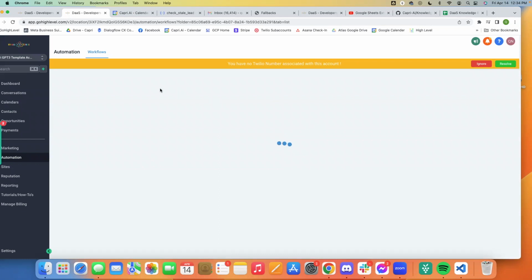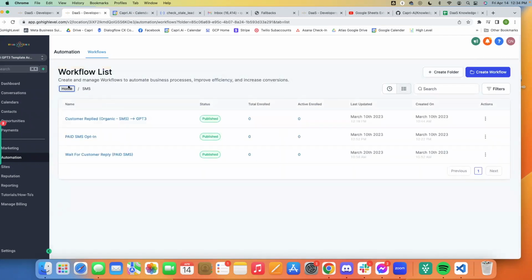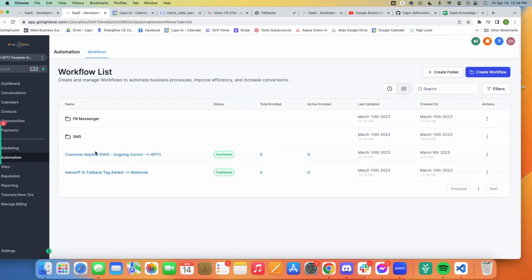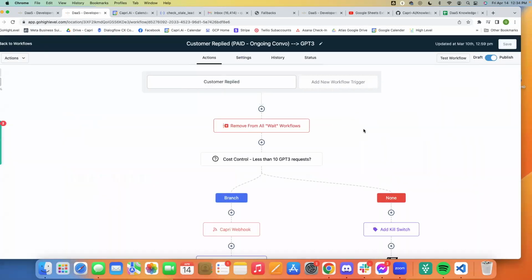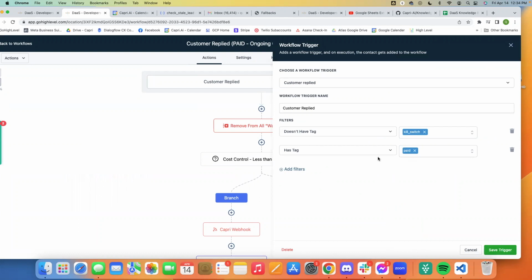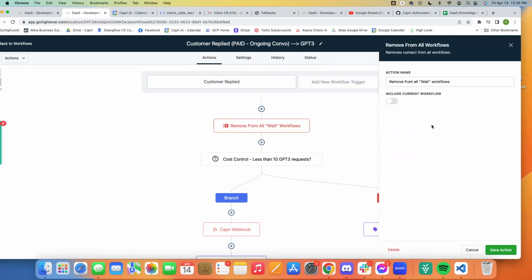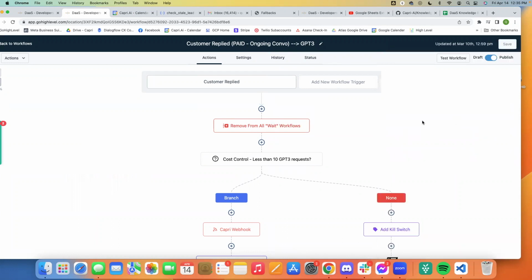From there, when they reply, they are now going to be in this workflow: customer replied paid ongoing combo. So whether they initiated through Facebook or through SMS, if they have the paid tag at all, they will meet the condition for this workflow. What triggers this is that the customer replied and they do not have the tag kill switch, and they do have the tag paid. If these two conditions are met and they did reply, then we're going to remove from all the wait workflows, and I'll show what that looks like in just a second.